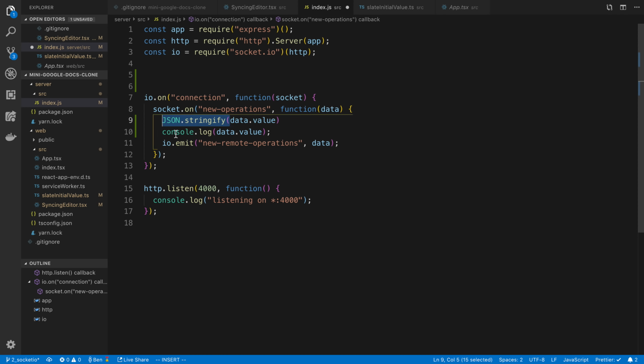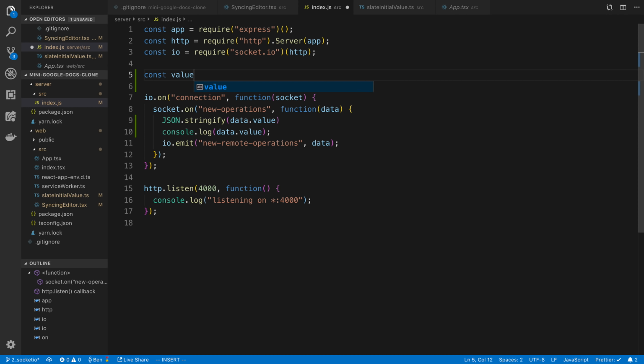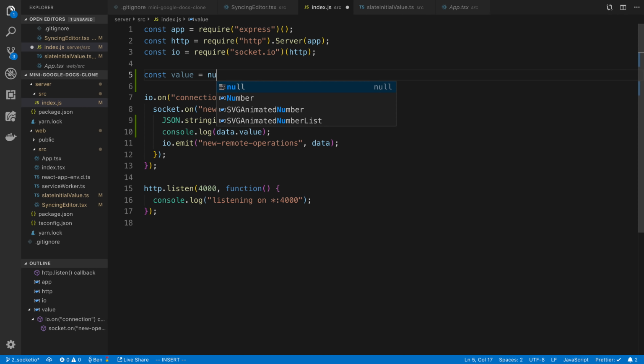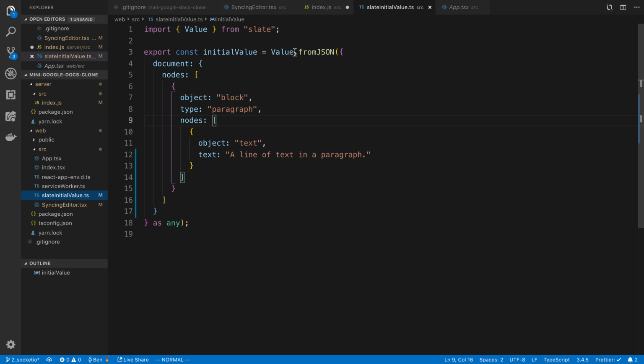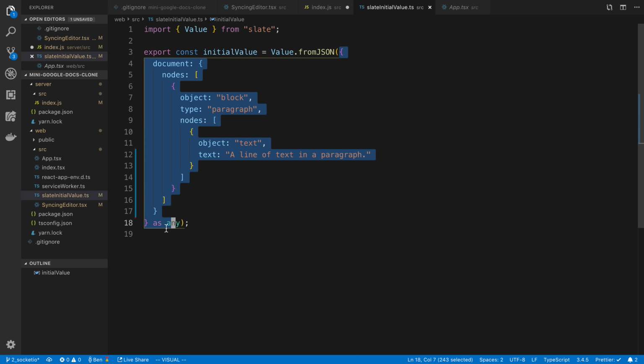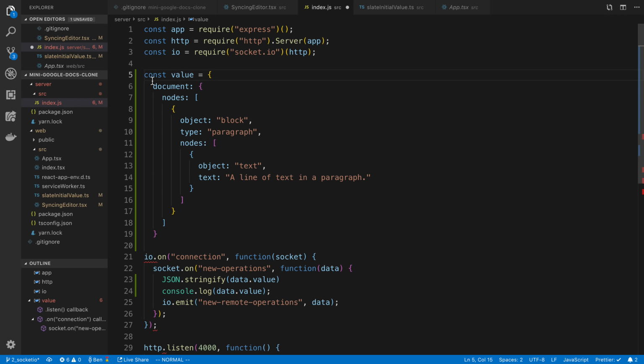In my case, to keep things simple, I'm not going to worry about a database. I'm just going to say value is equal to, actually what I really should set the value to is the initial state value, so let's do that. And bring that over here. And then I'm going to say let.